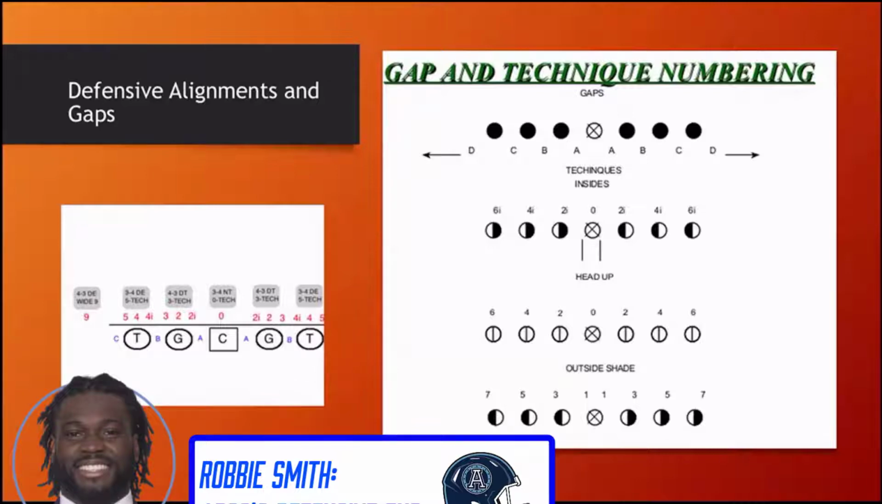Then if you look at the heads up position, you'll see the even numbers, which are the 0, the 2, the 4, and the 6. All of our even numbers basically mean that we're head up on the offensive player. If we're in our 0 technique, we're head up on the center. In our 2 technique, we're head up on the guard. In our 4 technique, we're head up on the tackle. And there's a 6 there, so if there's a tight end in the game, we'd be in a 6 technique, head up on the tight end.